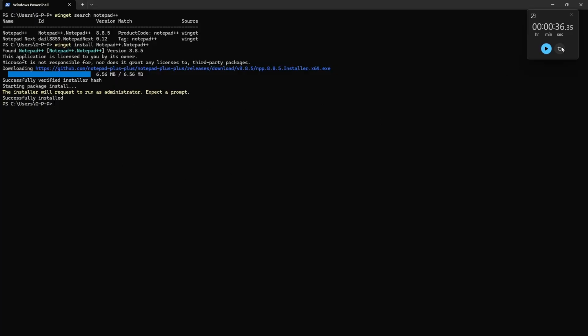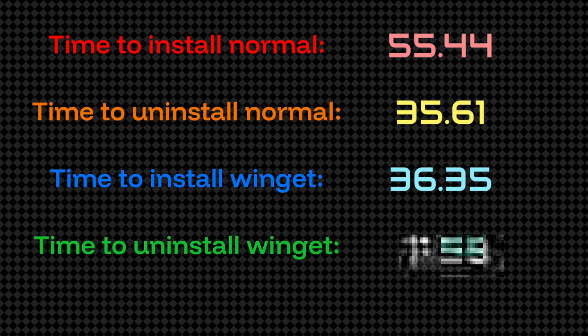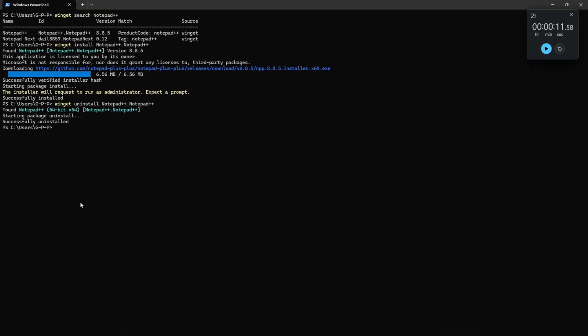Now to uninstall it, let's see how long it takes. 10 seconds to uninstall it. So this is significantly faster than doing it the other way, and also if you have a bunch of ads in your way while you're trying to download an application, it's much less annoying as well.